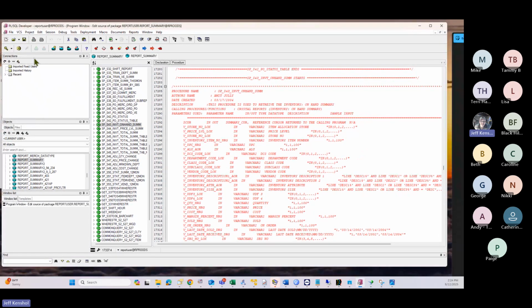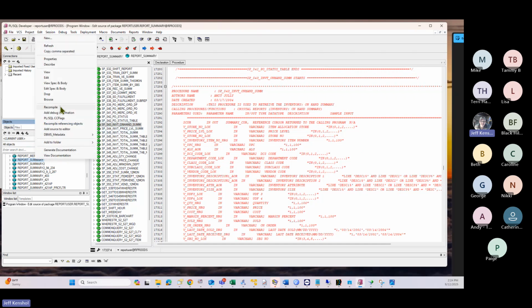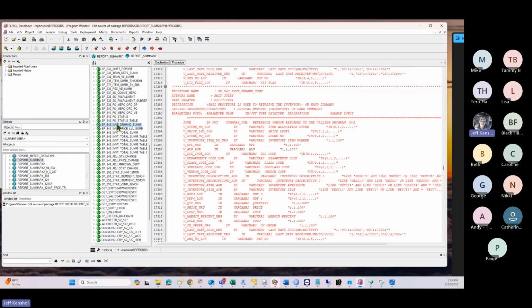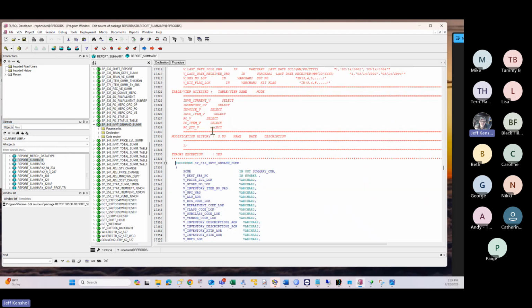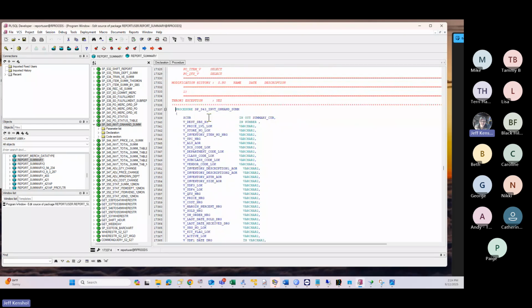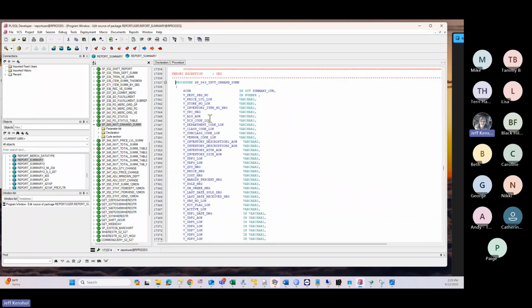This is a PLSQL developer, and this is a summary procedure. Since we were playing with an S43, I right-clicked this and said edit spec and body. That's the S43 package right there. They do a little song and dance about who wrote it and when, and then they go into the actual package, and we're not going to go deeply into this.